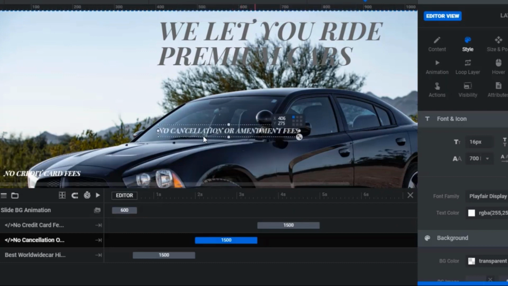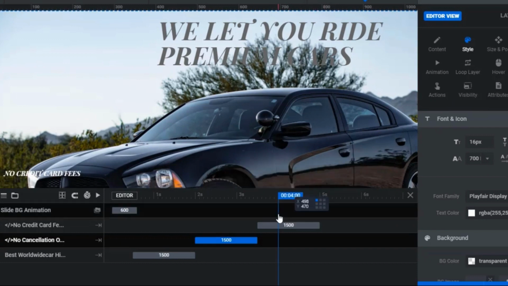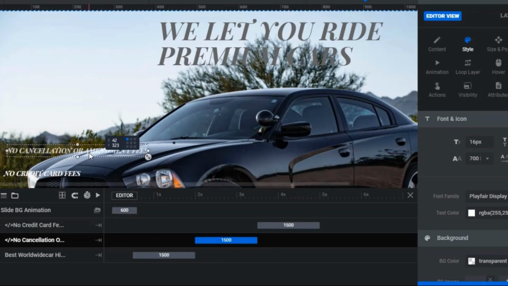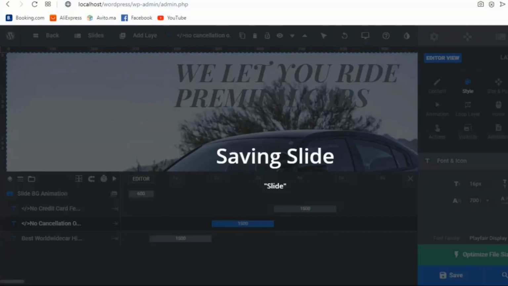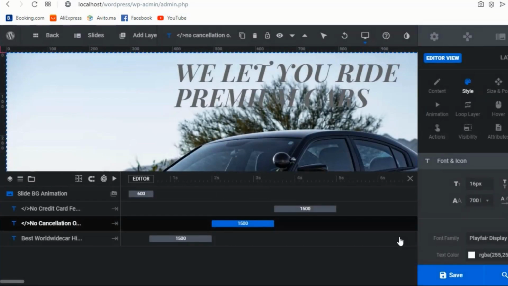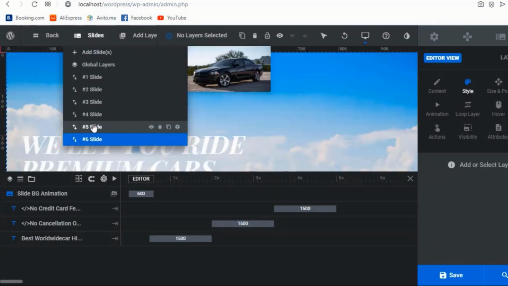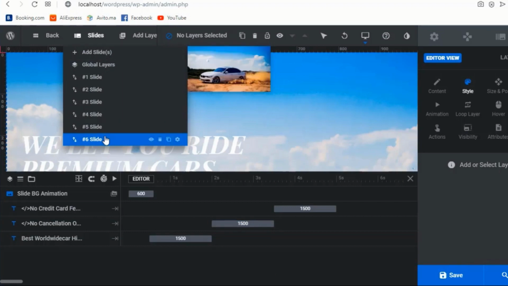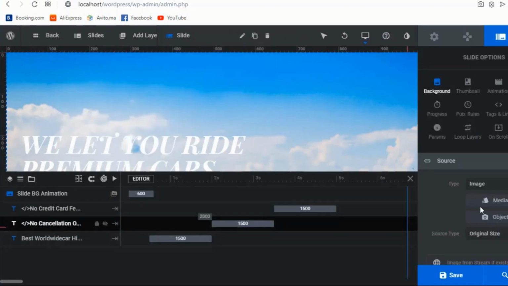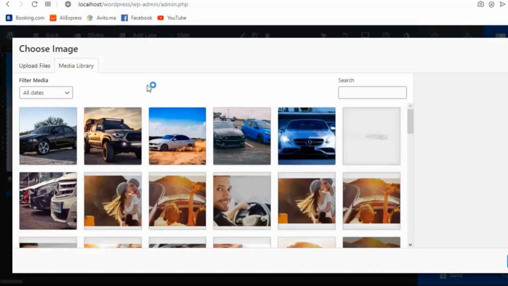I'm clicking F11 on my keyboard to show up full page, and then you can keep moving this to where you want and then click save. And of course you can change the content and everything by doing the same thing. Here slides and then slide 6. Then click here to add the other one, the last one.